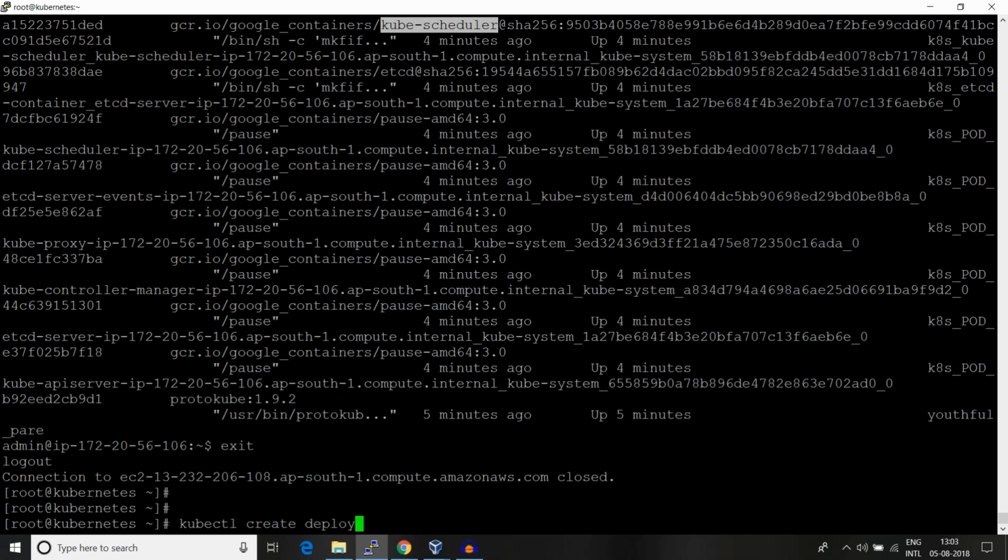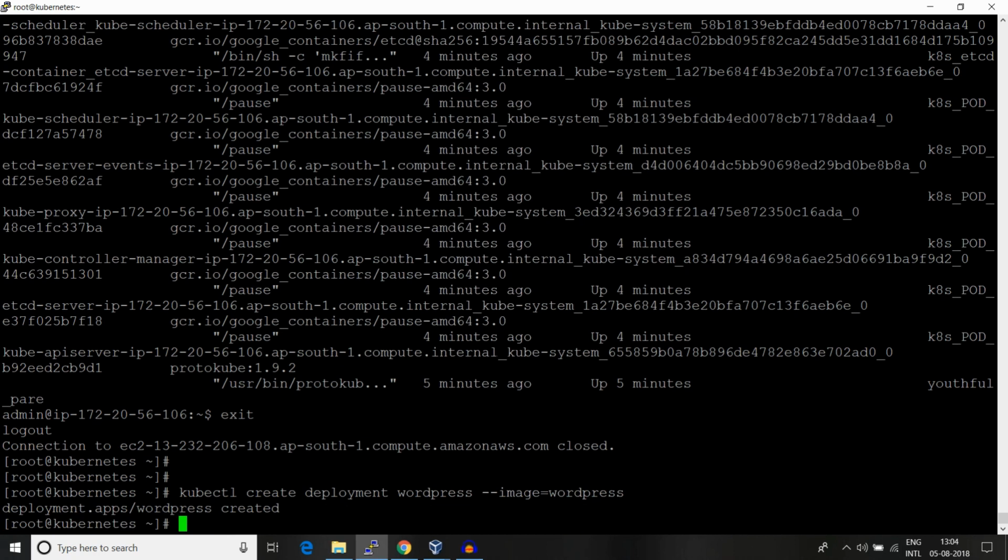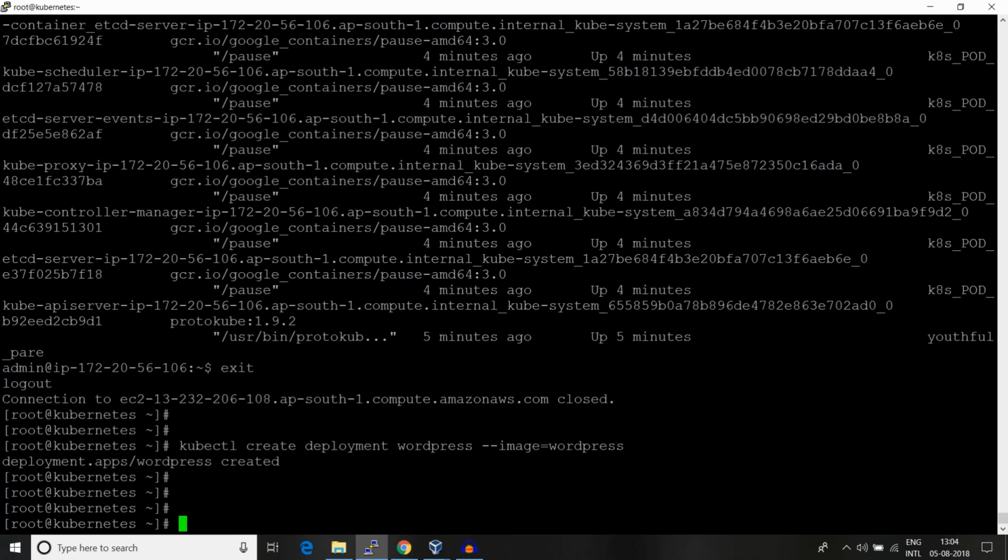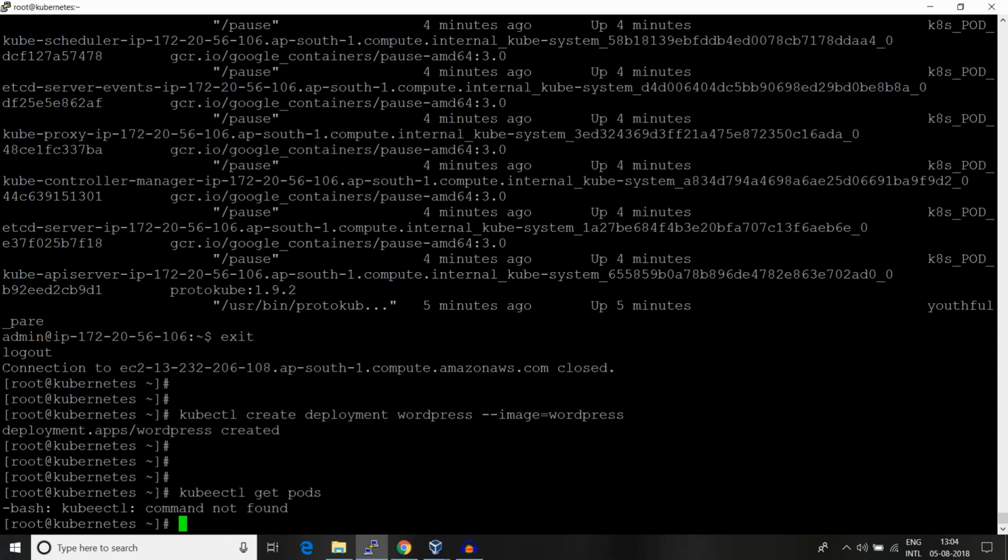So kubectl create deployment, and then let's say WordPress. Create deployment WordPress, and then --image=wordpress. Okay, so it is saying WordPress created. Just check the pod, kubectl get pods.